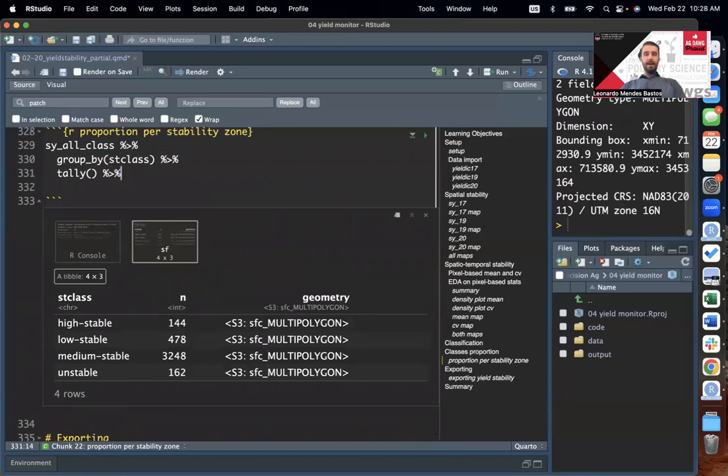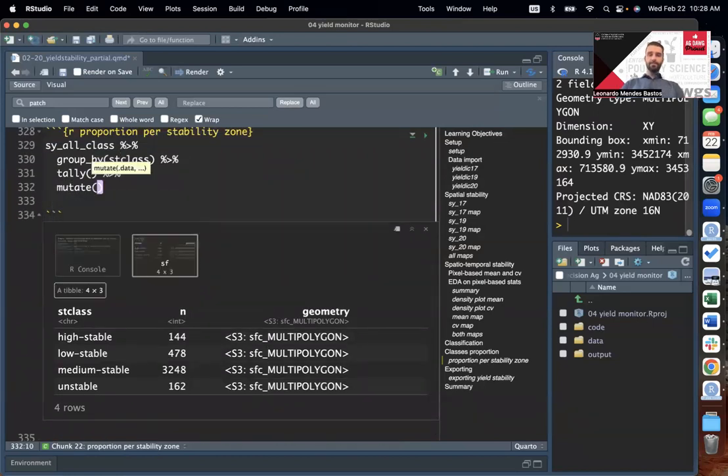So we add a pipe. We're going to use a mutate. I want to call this prop, for proportion, equals, and then I open and close another set of parentheses, just because I want to do a division first and then a multiplication. The division is going to be n, which is the column that tally gives us, divided by 4032, which is the number of rows that the ST class data had. I do that division and then multiply by 100 to get a percentage.